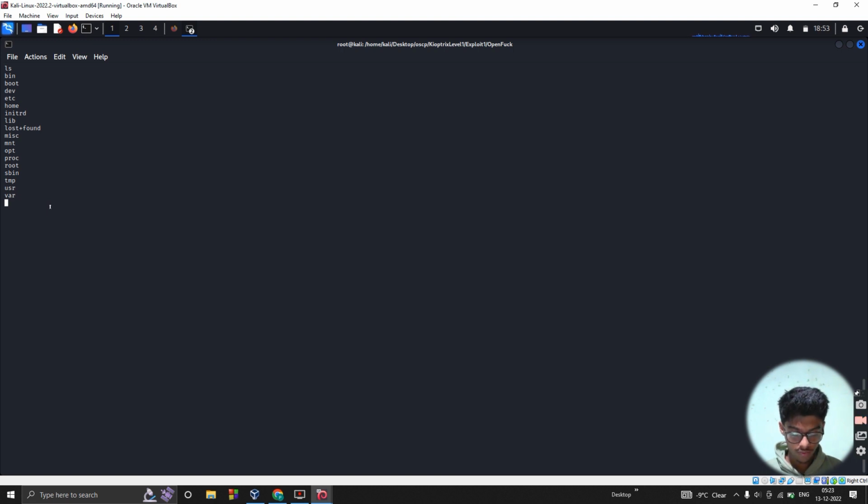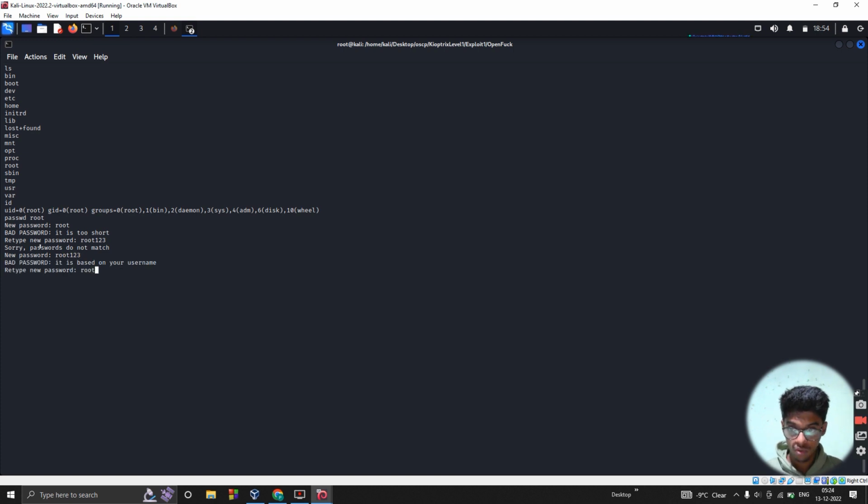So I'll first check whether I'm root or not. You can see I'm currently the root user, so I can just say passwd for root, and I can add a new password, saying root only. Okay, it's too short. Root123. Okay, root123, root123. So it seems it updated successfully.